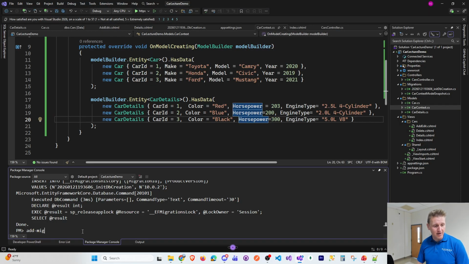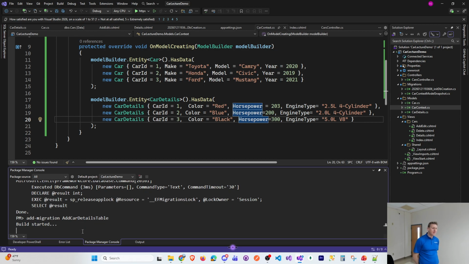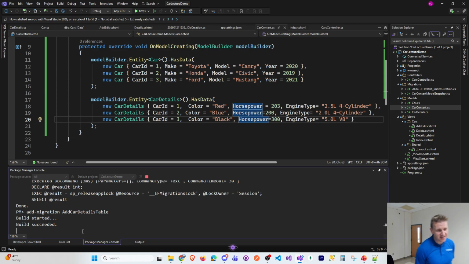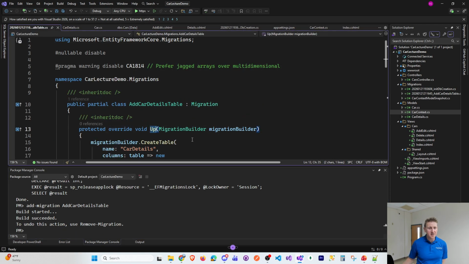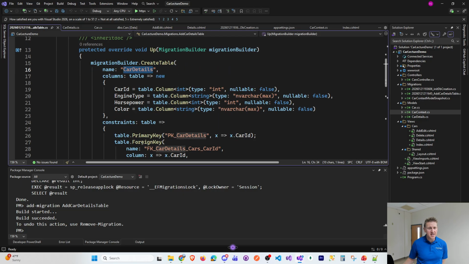We're going to add migration. We're going to add the car details table. So we're going to run that same add migration command, and this is going to modify our database schema with a new table if it builds and if it works. Build succeeded, that's good. It'll generate a new file. That's good, it worked. So we're going to create a new table called car details.